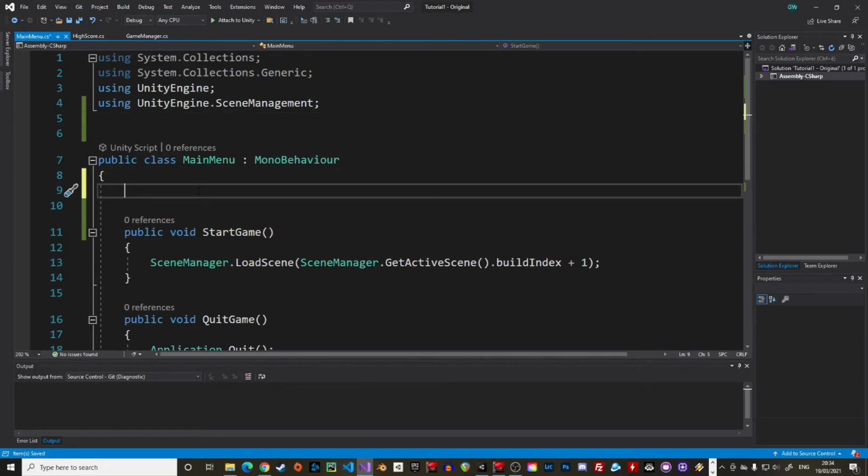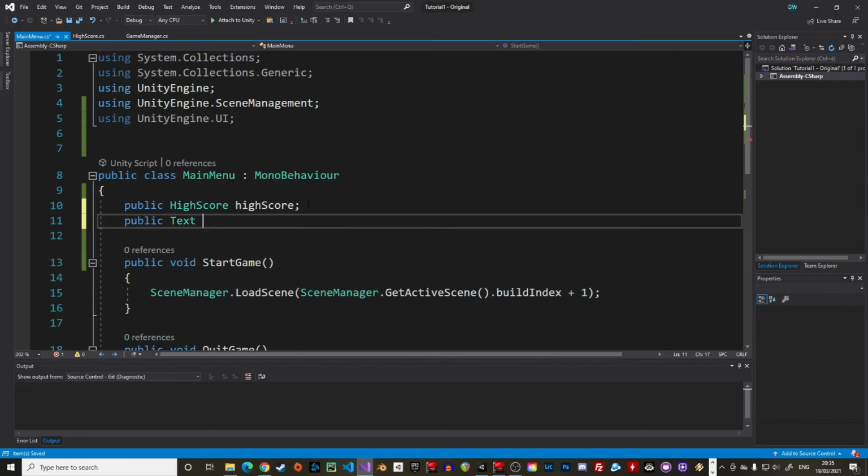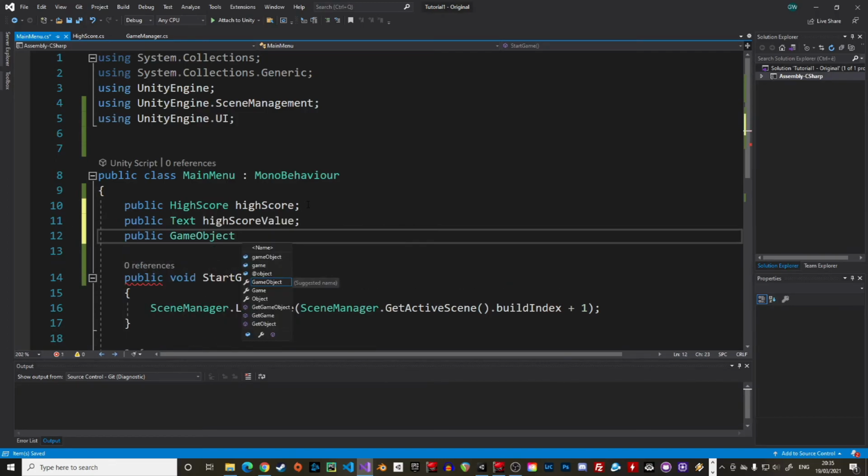So, back in our main menu script, we can create a few functions. First, let's provide a reference to a high score, like we did in the Game Manager. Then provide a reference to the high score value. For that, don't forget to add UnityEngine.UI at the top of the script. Alright, let's have a reference to our new panel so we can enable and disable it.